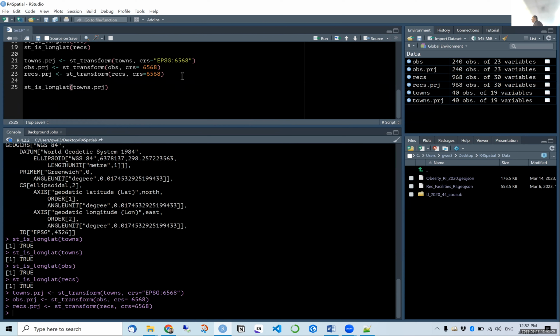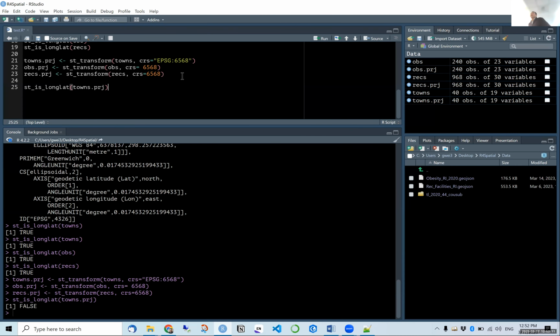After the projection, you might need to check if your data is lat long or not. So we will use that function again to check if my data is still talking about lat long or X and Y. Okay, so now it gives you false in your console, and it means my data is projected. Now I can do some simple calculations, for distance, for some topology analysis there.